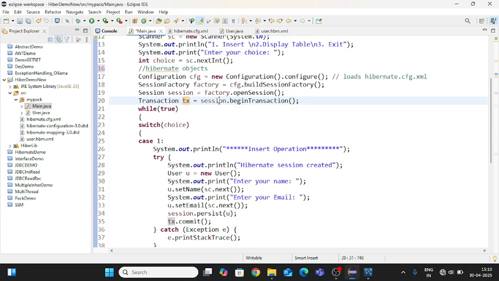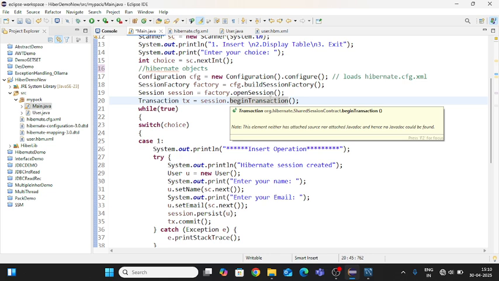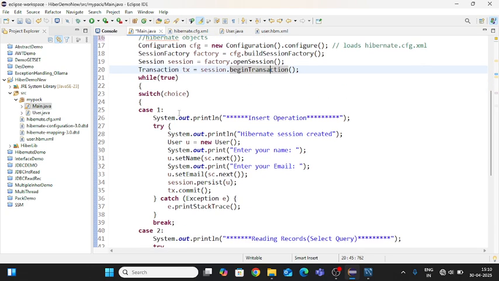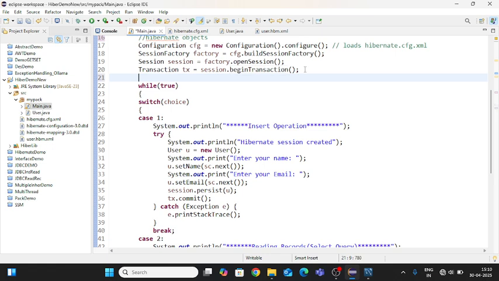So once the session object is created, only then can we have the begin transaction. That means the table is open for performing database operations on the MySQL table. Now you can see an infinite loop, which is for displaying the choices again and again until the user wants to terminate the program.